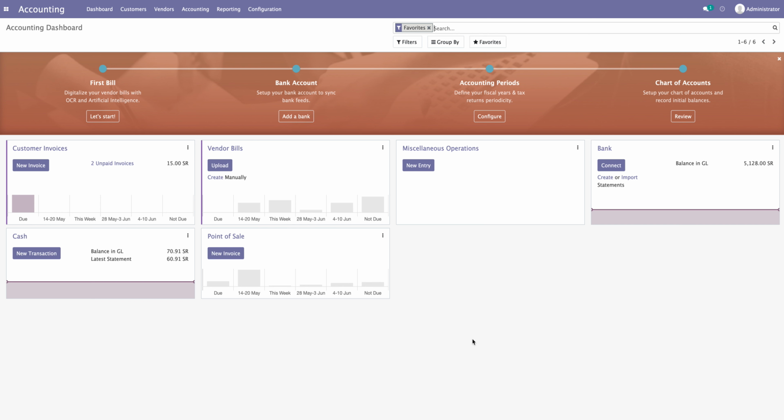Today we show how we can import a bank statement to reconcile those statements with our invoices, bills, or other expenses. So you see, this is the bank journal.